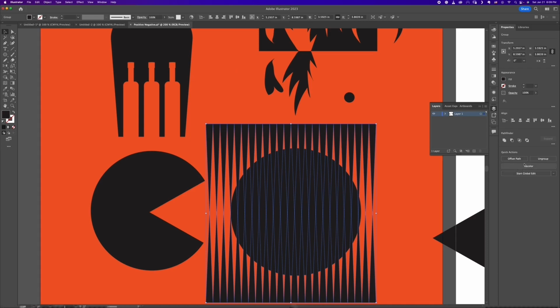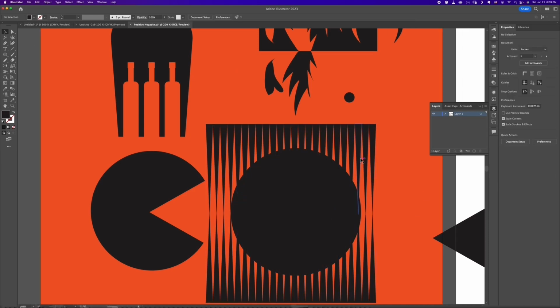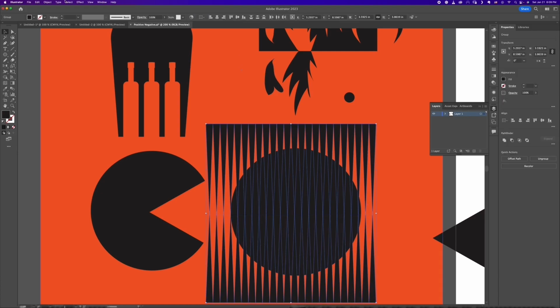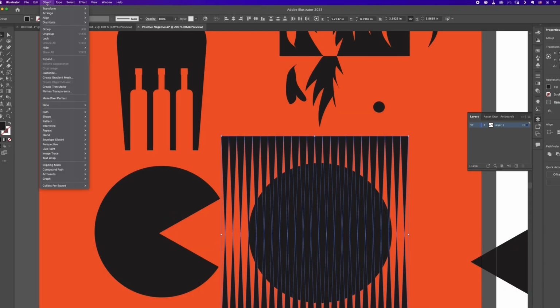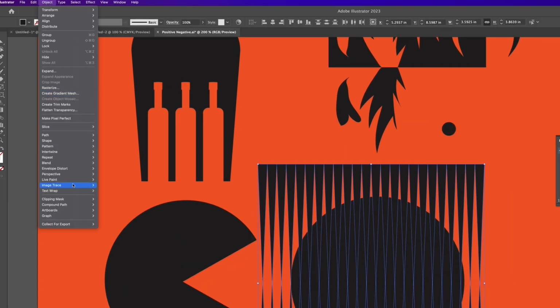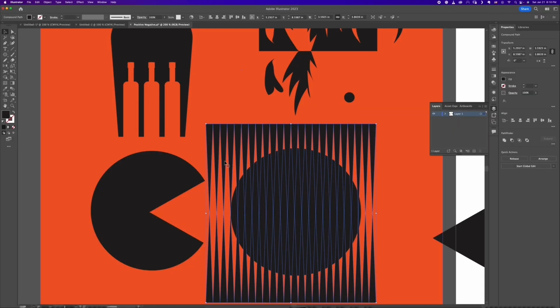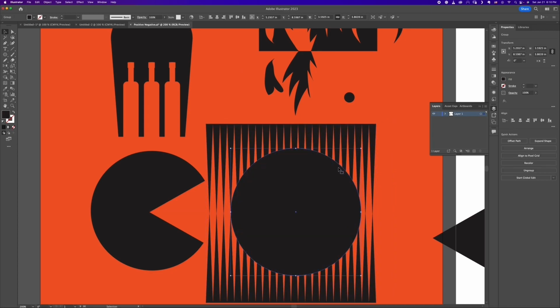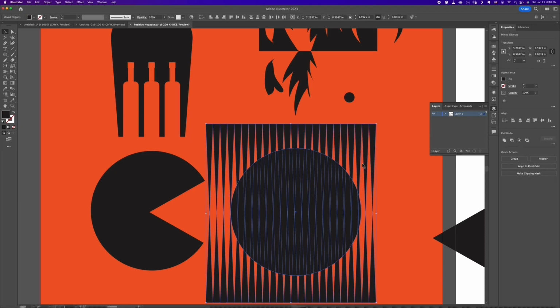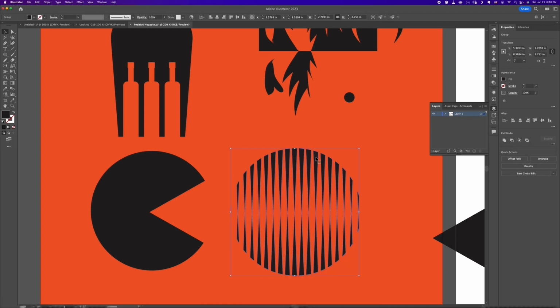The way you do that, I'm going to ungroup that, is you have to make it into what's called a compound path. A compound path is basically taking multiple shapes and making them into one shape. So if you go to the Object menu and go to Compound Path and say Make, it is now treated as one object. So now if I go to my circle and do my intersect, there we go.